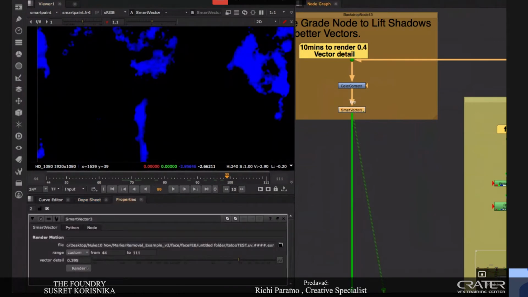Okay, render. That's the only command you have to give to the node. Then you have this slider here called vector detail. It goes from 0 to 1, and it depends on how detailed you want the vectors to be. The closer to 1, the more time it will take, but the result will be better. Here I render 0.4, and you will see the result.